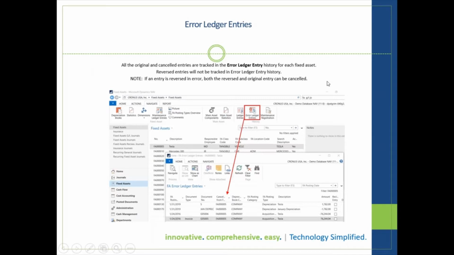Another thing I do want to add about that is if your acquisition cost is wrong, and you have posted any depreciation after your acquisition cost, you must reverse all of the depreciation entries before it's going to allow you to cancel your acquisition cost.